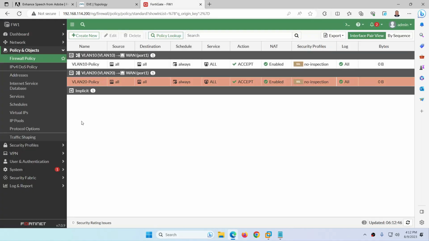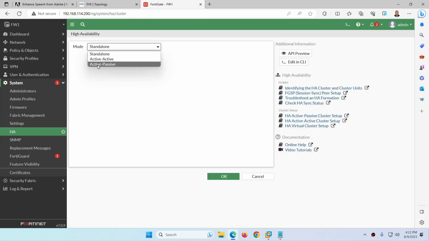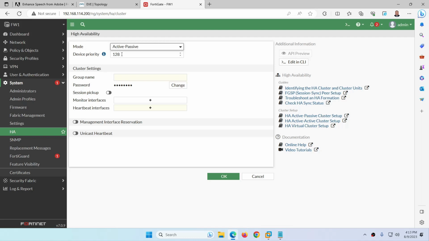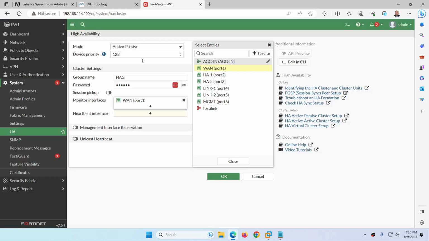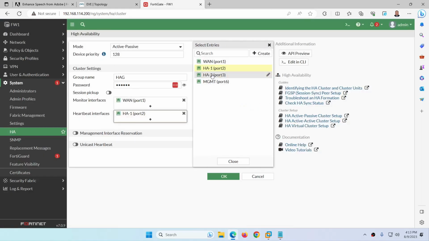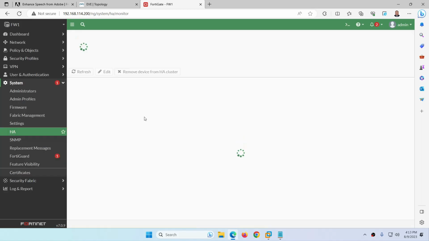Okay, next, let's go to system and configure HA. Let's change from standalone to active passive, and 120, whatever you want to give them. HA group, and change the password 123456, and monitor interface the WAN link. I want to monitor this interface. And heartbeat, we have two, HA1 and HA2. So port 2 and the other one, we know, we discussed this in NSE4, and we are done. Active passive, and you see, the device with the highest priority is more likely to become HA primary. So this is 128, and click OK.